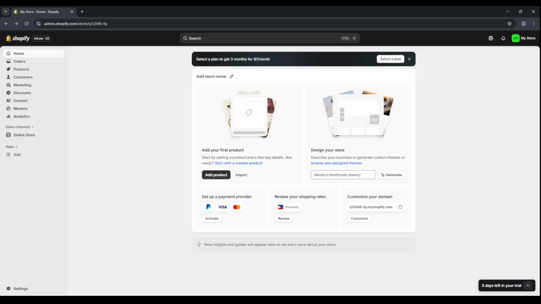pay. Before we start, make sure you're signed in to your Shopify admin with the right permissions and that Klarna is available for your store's country and currency. Availability can vary, so it's good to be aware of that upfront.